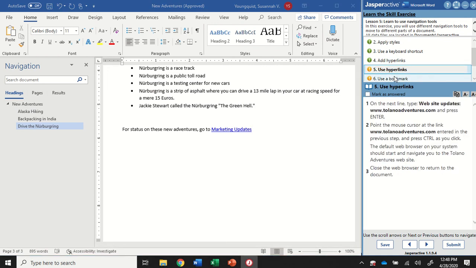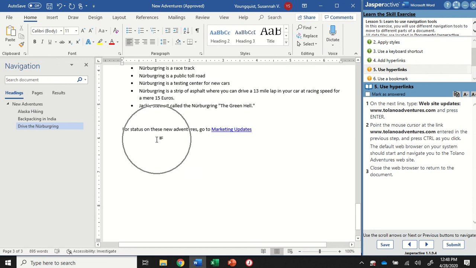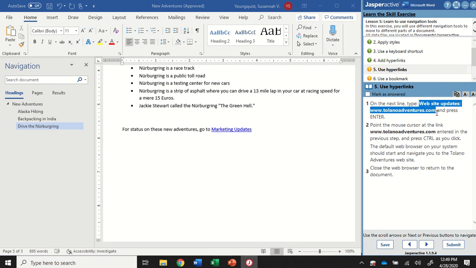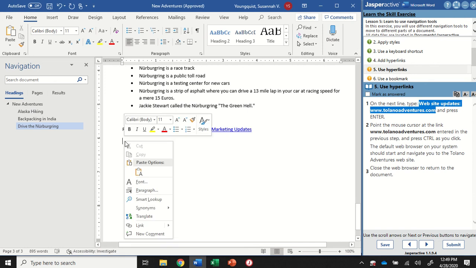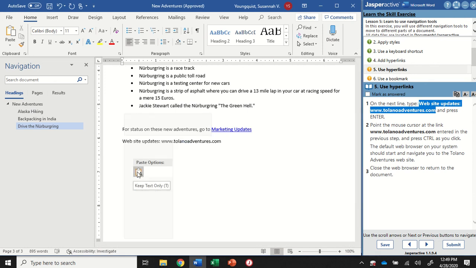Mark has answered, go to step 5. So for step 5, on the next line, we're going to type website updates. So let me move down to this next line. Website updates: www.tolanoadventures.com. I'm just going to click and drag to select the text that's bold, click the copy selected text button, click my document, and then right click and paste that text.